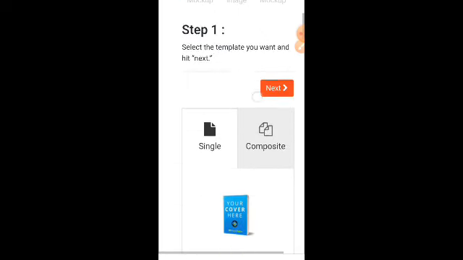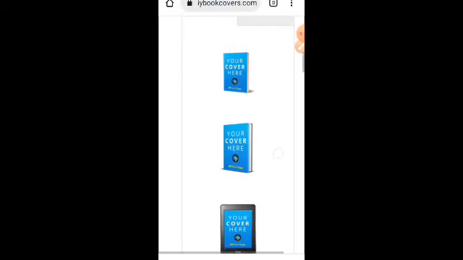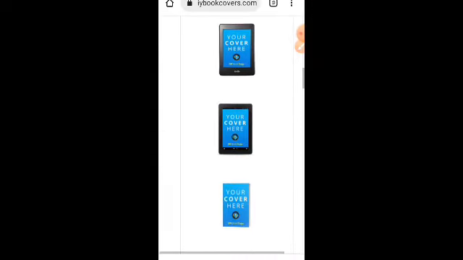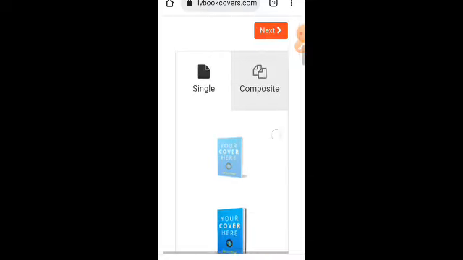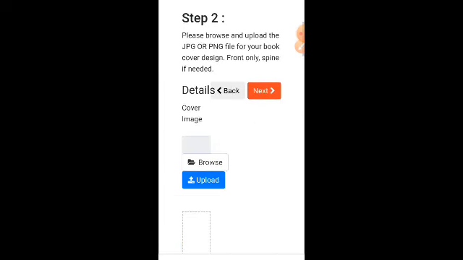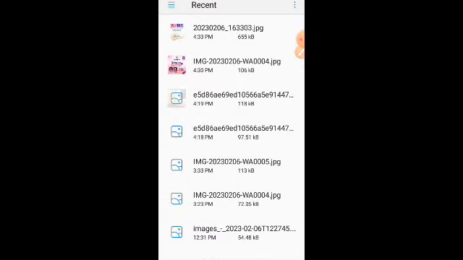Now, since I only have one page, let me go for single, and then I'll click the one I want. There are different formats, so I'll click for the one I want. I think I prefer this one, so let me go for this. And then I'll click next. Then I will browse for that book design. Okay, this is it. I'll click on it.